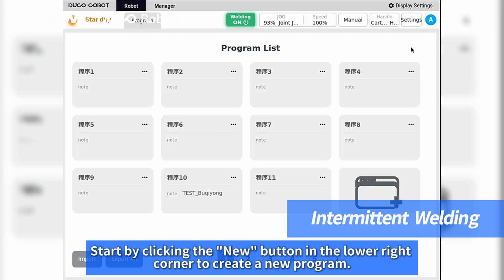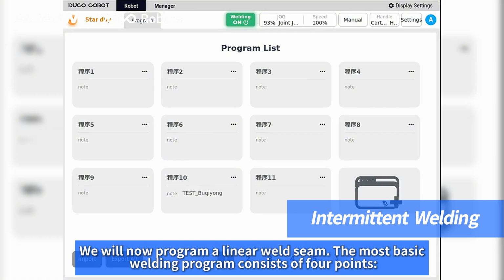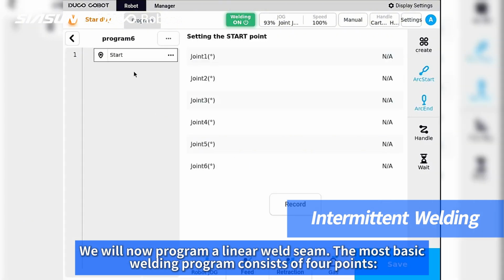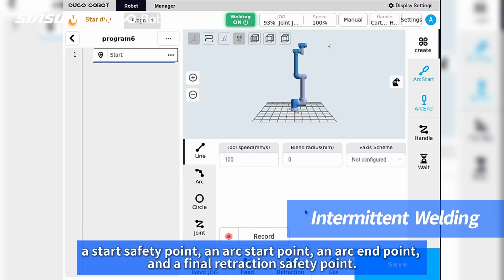Start by clicking the New button in the lower right corner to create a new program. We will now program a linear weld seam. The most basic welding program consists of 4 points: a start safety point, an arc start point, an arc end point, and a final retraction safety point.